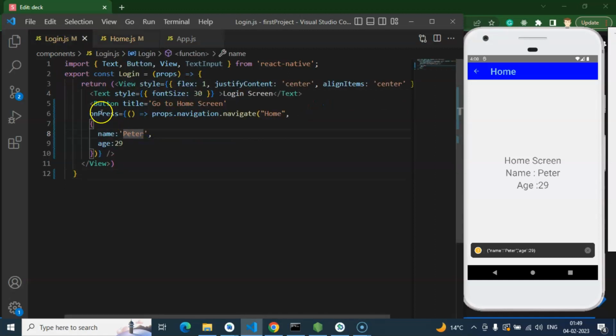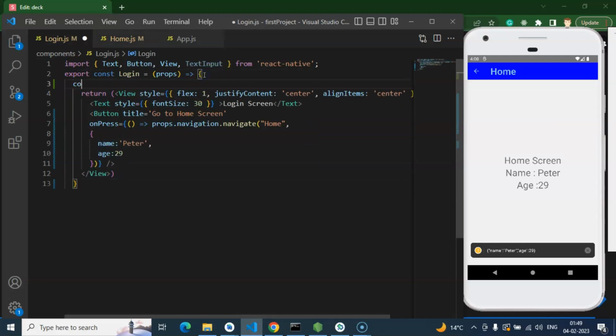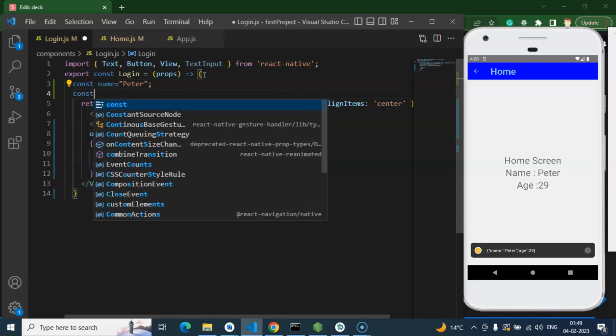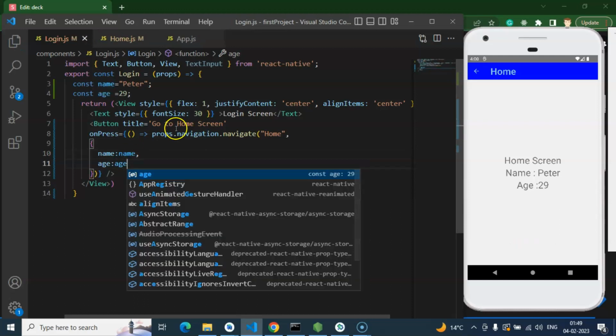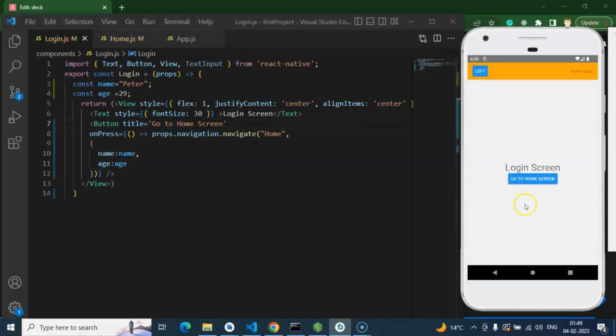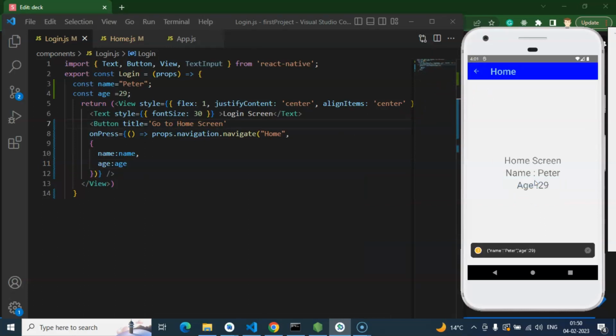Now the next thing is, I just want to pass this data from a const. So let's say I have again name, that will be Peter, and again const age will be 29, right? Then maybe you will do it like this: inside the name key we are passing the name, and in age we are passing the age. It will still work fine. Let me show you. This is still working fine, right?